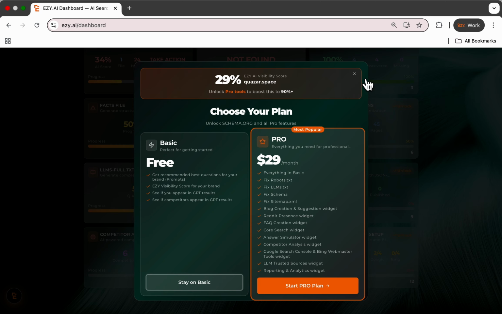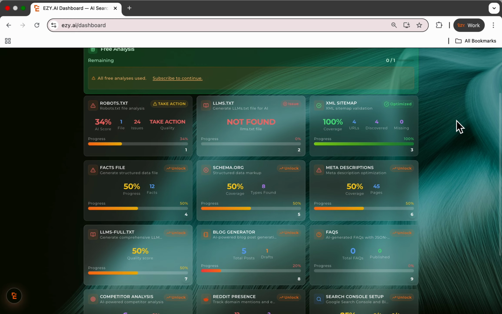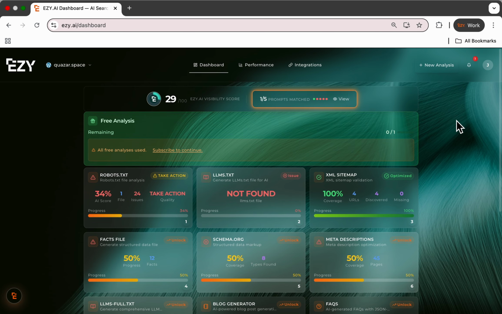You've got to choose a plan, but what we wanted to do is allow people to use EZY for free by updating the foundations of their website. Now, these are the foundations of AEO. Your robots file, your LLMs.txt, and your sitemap must be in order.